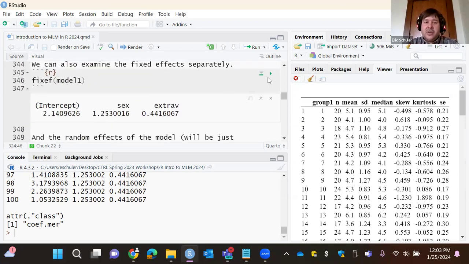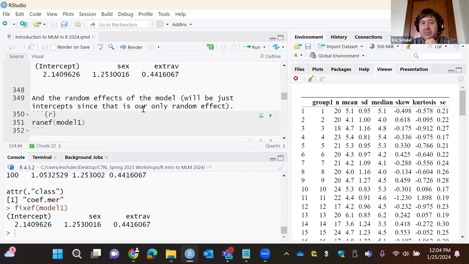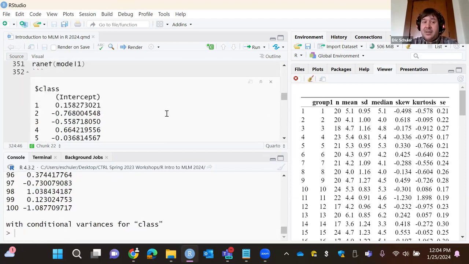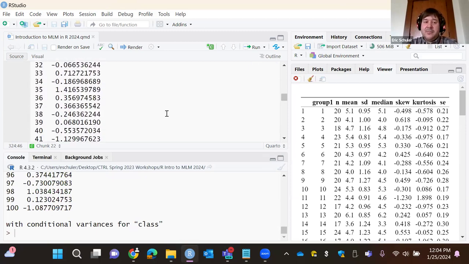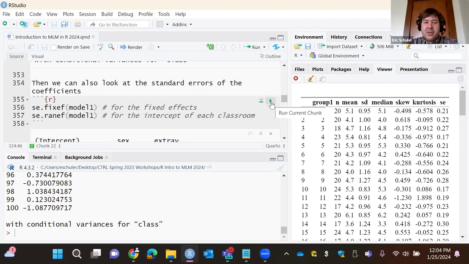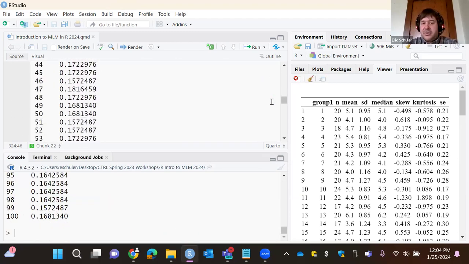We can also look at just the fixed effects within this and extract that for reporting. When you're reporting a multi-level model, you're going to tend to report the fixed effects. You really don't have a table with all the random effects in there, though. If you want to extract them to look at, you most definitely can do that, and extracting them is super easy. So what we're going to do now is look at the standard errors as well for both of these, just to get a sense of what's going on there.